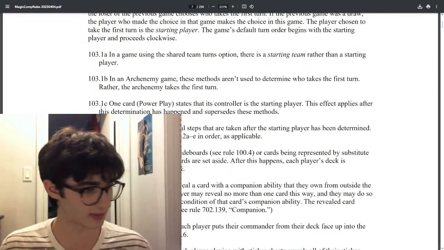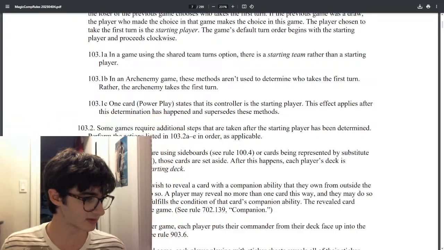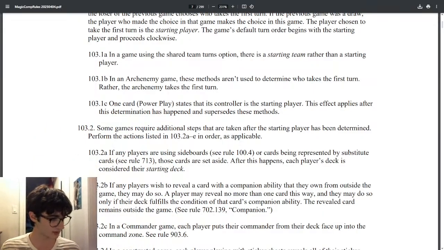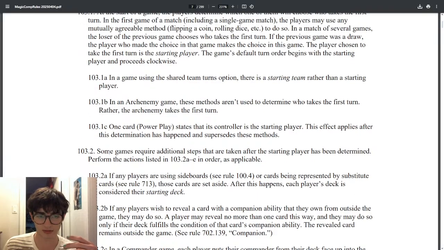Or turn order, rather. Let's go small again. That's small. Okay. Some games require additional steps that are taken after the starting player has been determined. Perform the actions listed in 103.2a through e in order as applicable. These were all the ones A through E.